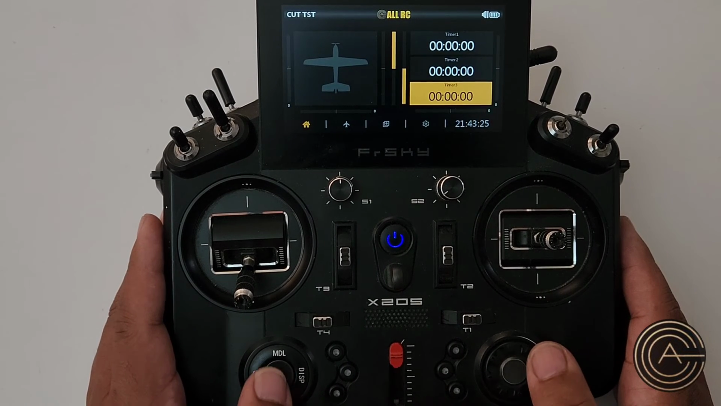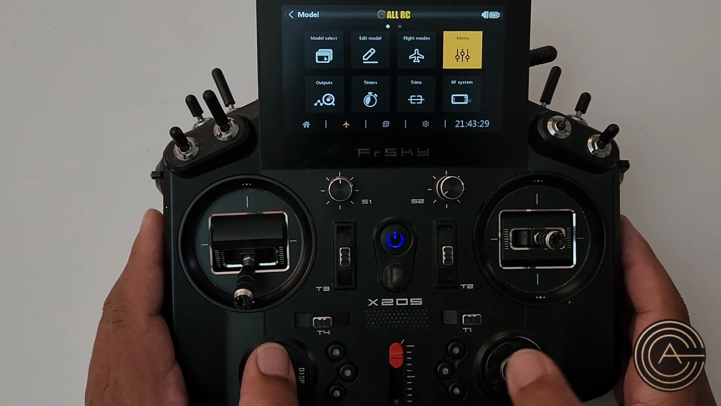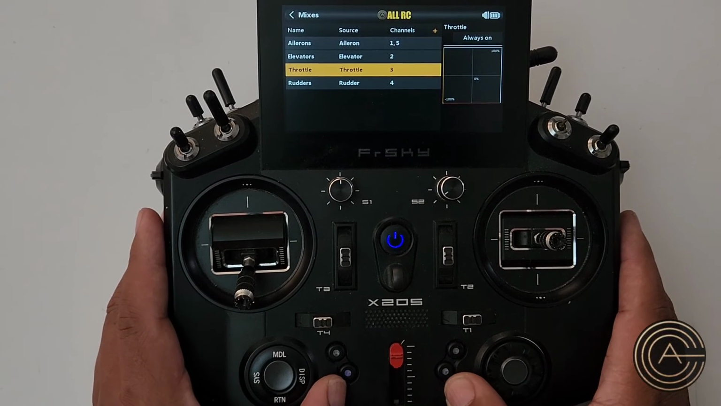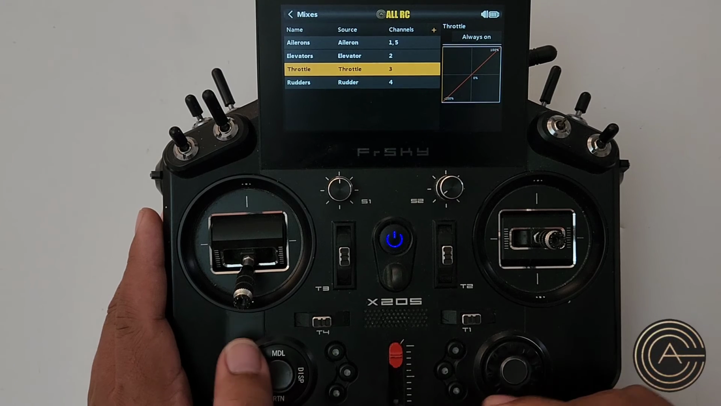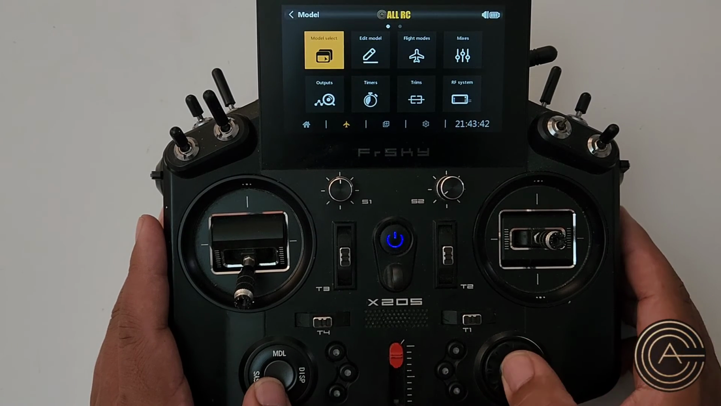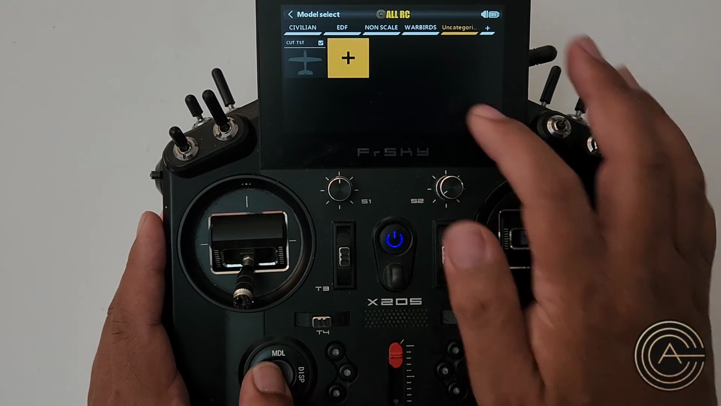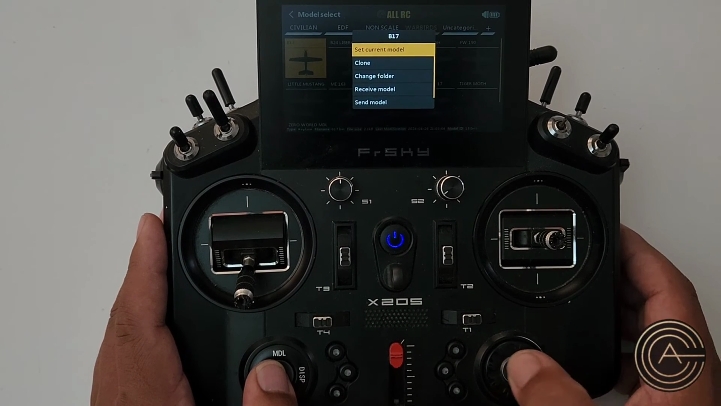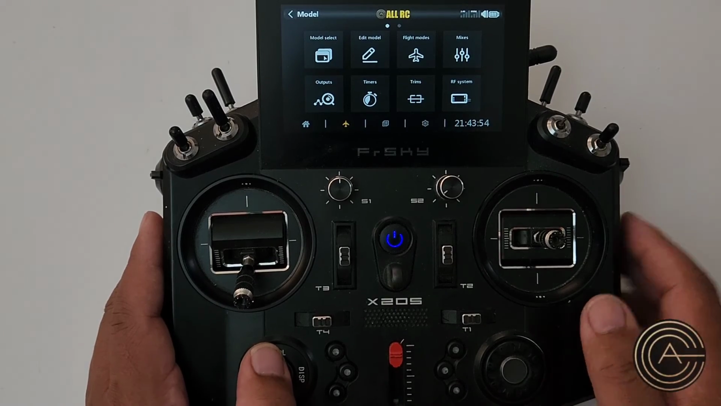So let's, just to show you, I'm going to go ahead and go back into models, go into the mixer, so we can see that throttle cut happened. There it is. So right now it's throttle cut. Let's enable it. Throttle active. So right now throttle is active. Okay. I'm going to go ahead and go to a model select. I'm going to choose a different model. So let's go over here to Warbirds. Choose this one, set current. Switch warning. Okay. And I'm going to go back to that model.